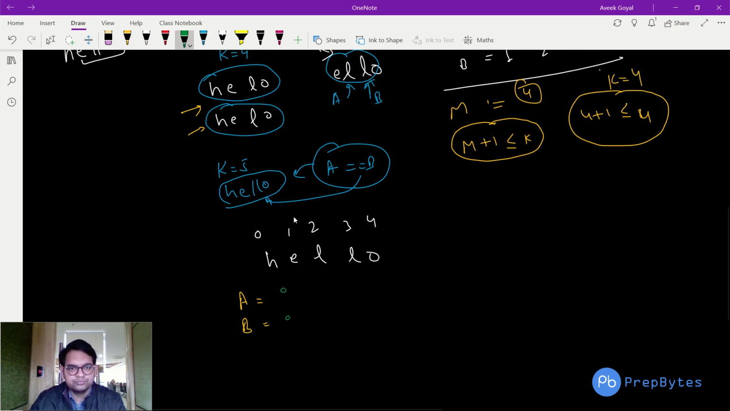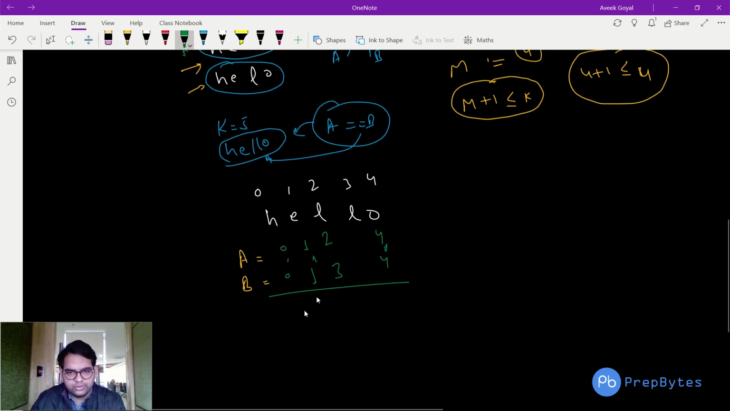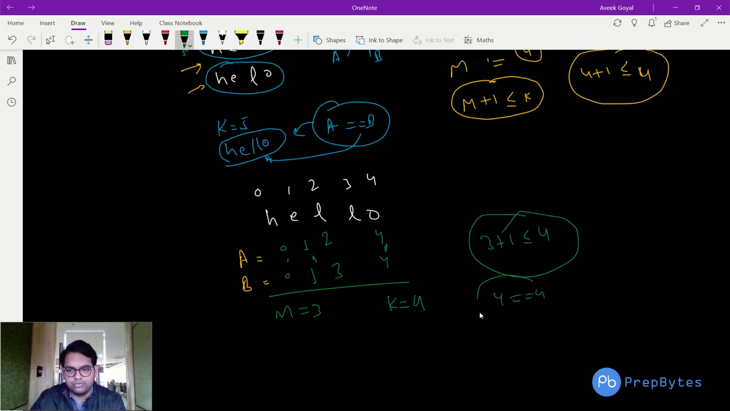Now I told you these have different indexes. H is same, 0, 0, E is same, 1, 1. Now A has chosen the L of the second index and B has chosen the L of the third index. That is the difference. O is same. So now tell me, what is the value of M? Now M is 1, 2, and 3. M is 3. K is 4. Now 3 plus 1 less than or equal to 4. This satisfies the condition because 4 is equal to 4. So we can select HELO as the answer. Now H is at index 0, E is at index 1, L is at index 2, and O is at index 4.